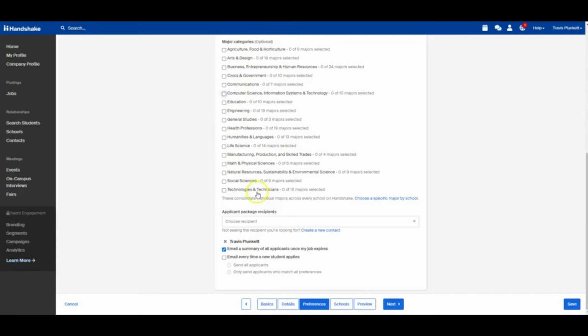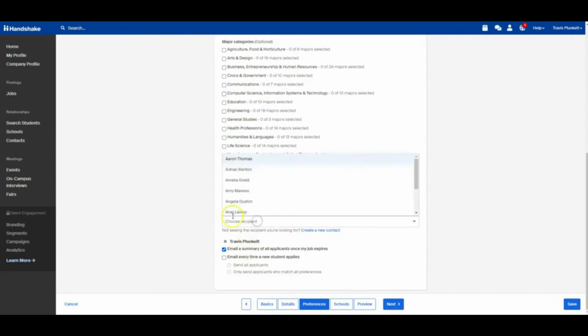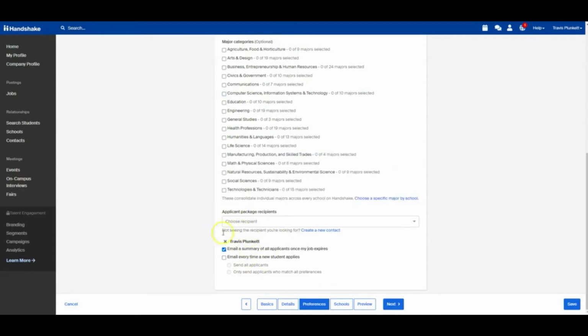And then, of course, your applicant package recipients. So this is where you can mark who receives information about who applies to this position. So it's automatically going to throw you in there, but you can also add other people by searching here in this box. And you can have it email a summary of all the applicants once the job expires, or you can also have them email you every time a student applies, send all applicants, or just send applicants who match preferences, whatever you want to do here.